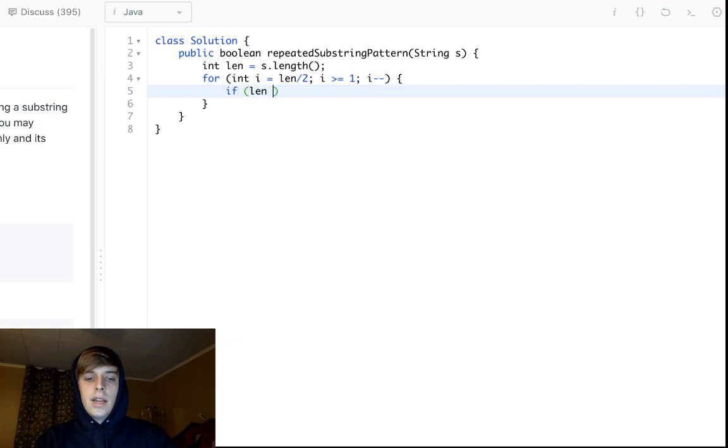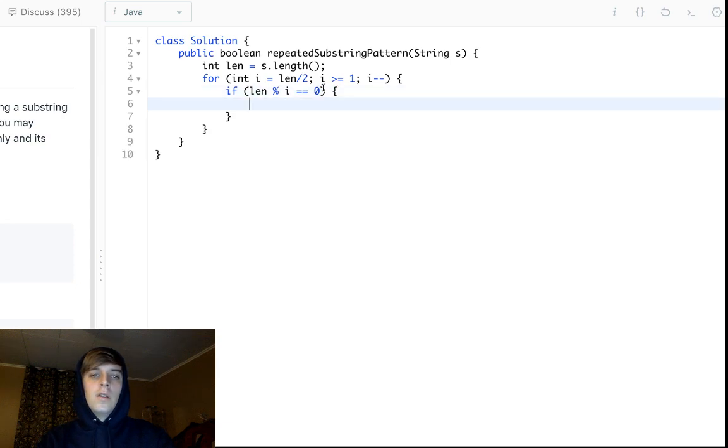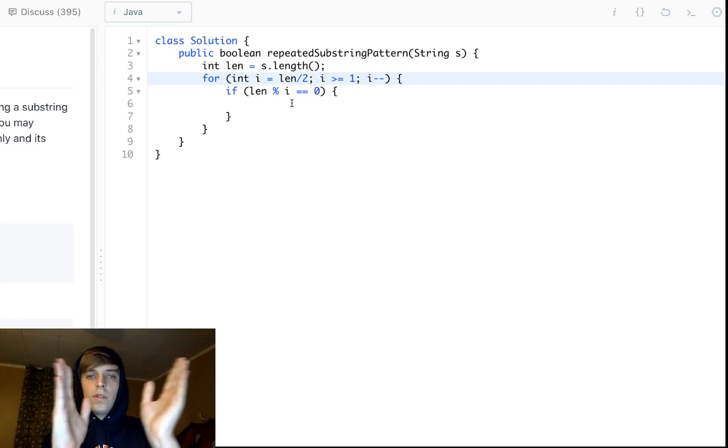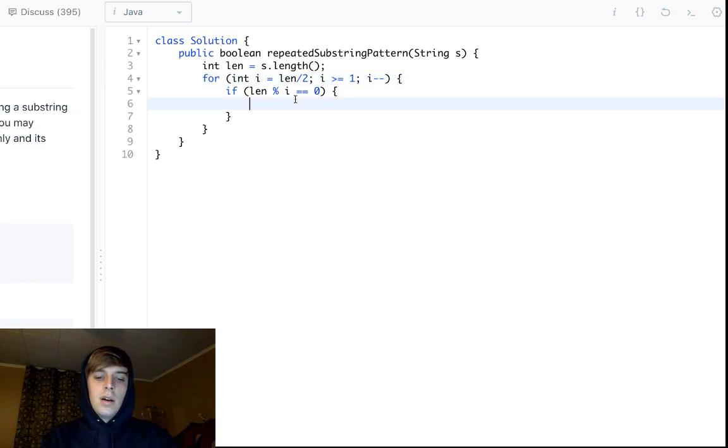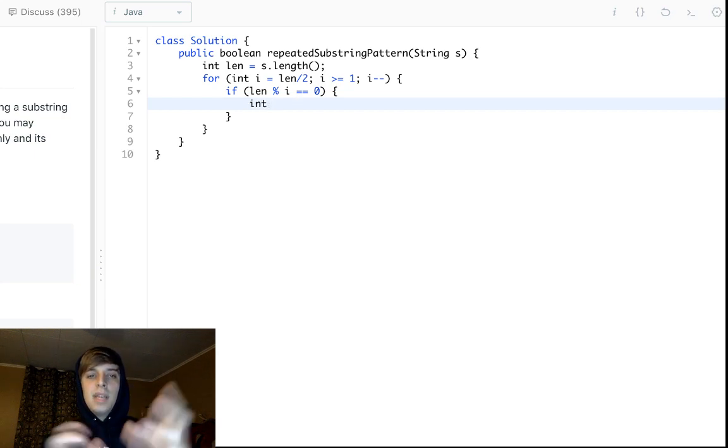Now, if the length is divisible by the current number that we're looping through, so if it's divisible by length divided by 2, or length divided by 4, or whatever, every time we go backwards and decrease the size to try and find a little substring, then we're going to want to grab the number of times that we would have to repeat the little section that we're taking to get the full length. So we could just call this num times or num repeats, or whatever you want to call it. It will be equal to length divided by n.